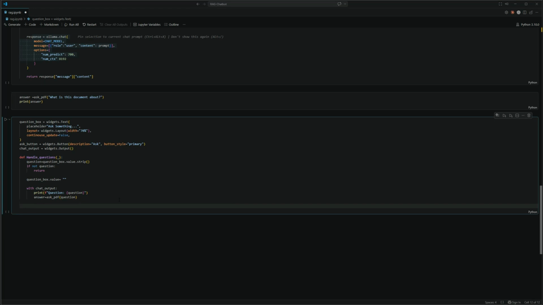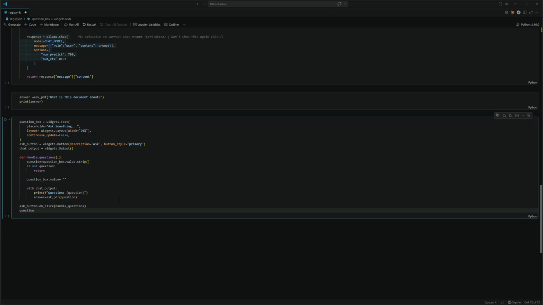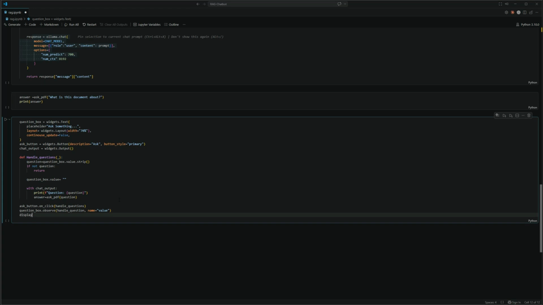Perfect. So that's it. Now we will call the function. ask_button.on_click, we're gonna read the events basically on click, handle_question, and question_box.observe handle_question, and the name will be value, and then we have display widgets.HBox, that we're gonna pass the array of question_box and ask_button, and we're gonna display the chat_output. So this is the end of the code we're gonna write.